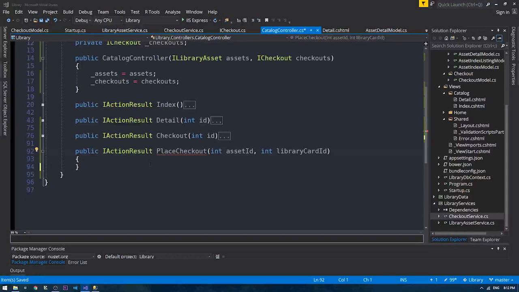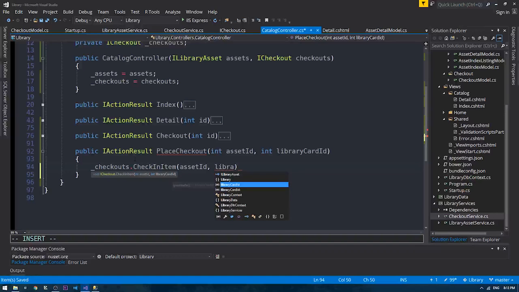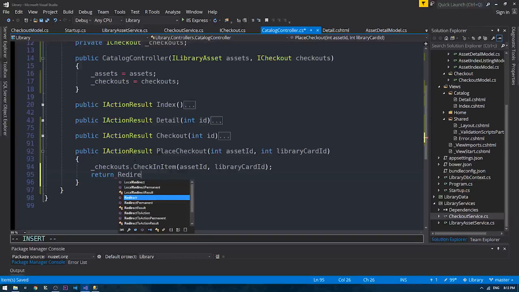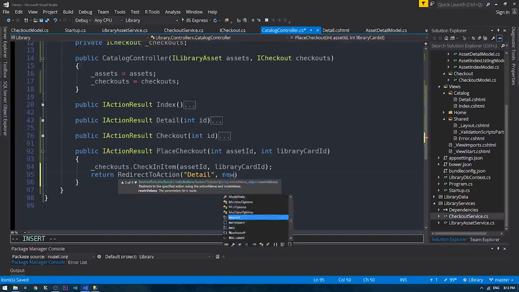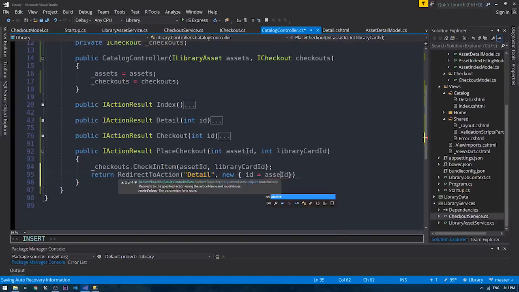And we know that we're going to need to pass the asset ID and the library card ID to this function. And we know that we wrote methods in our checkout service to actually do this and update our database. So let's just implement them here. So we'll say checkouts checkout item, and we pass it the asset ID and library card ID. And now we're going to return a redirect to action, and we'll return back to the detail page. And the way that we specify which detail page is we create a new object here, so new object, and we just set the ID of this object equal to our asset ID. Okay, so that's simple enough.